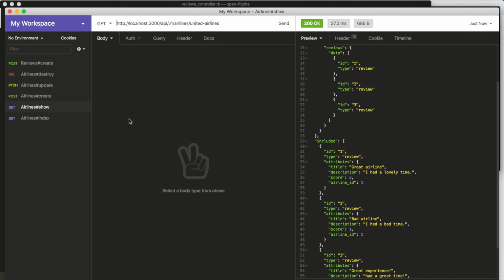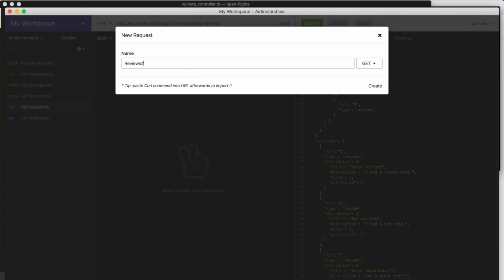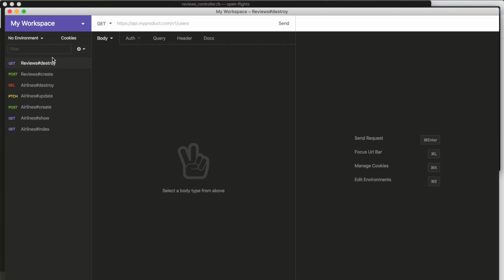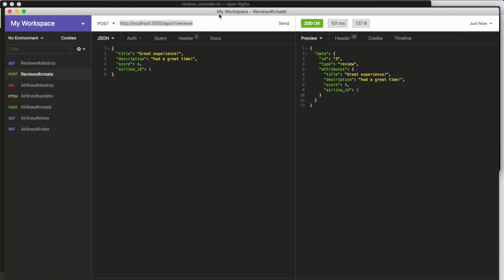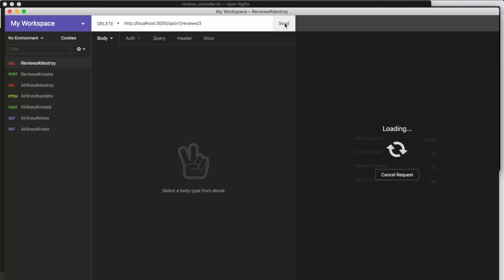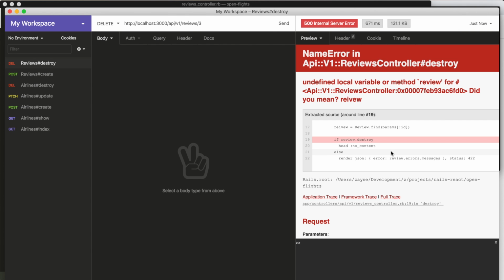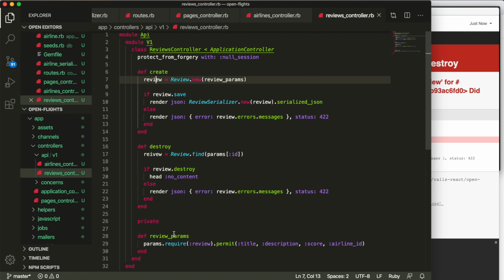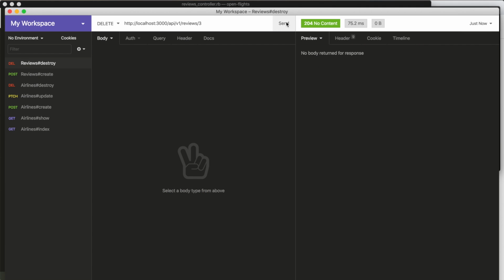And then additionally, let's make sure that we test out reviews destroy. In this case, we are going to send a delete request to, I think, the third review. So let's make this a delete request, API v1 reviews 3. Let's send that. That also broke because I have the typo in destroy as well. Let's fix that. So we send that. That works. We get back a 204 no content, which is what we want.